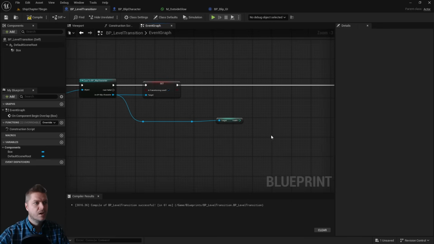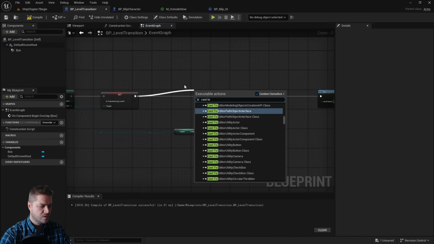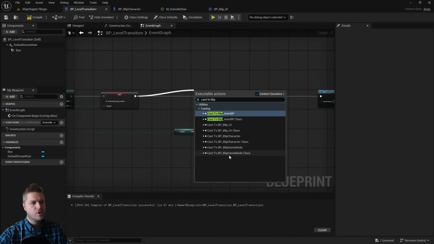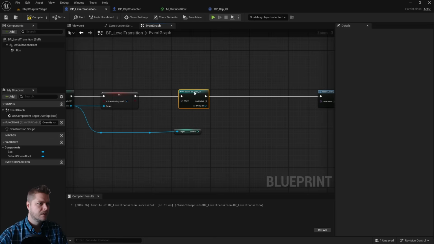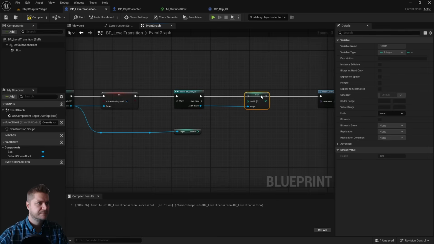There we go. And then after that, we need to cast to the game instance. So cast to Blip, and you'll see that all the things that we call Blip will come up, and we have game instance there. And then as that game instance, we're going to set health. Perfect. So we'll plug that in there. And the health that we're going to set is here. So we're taking that health and setting it as the health in the game instance. Okay, so at this point, we should be able to compile it. However, we'll do that and I'll show you that it doesn't work.